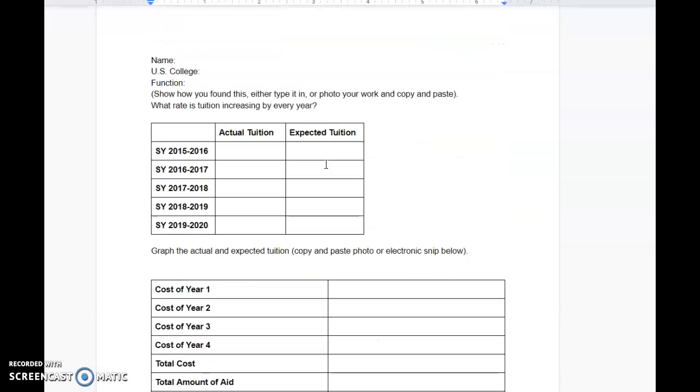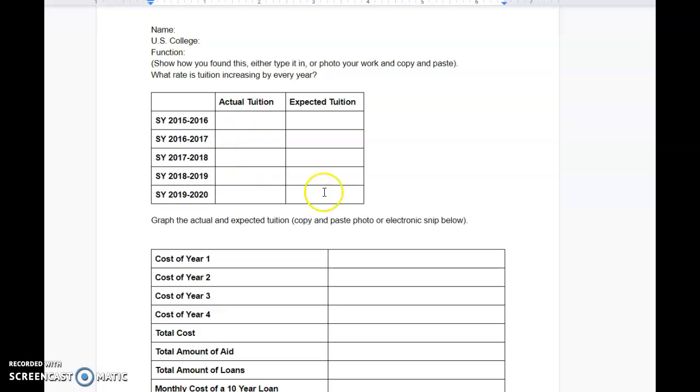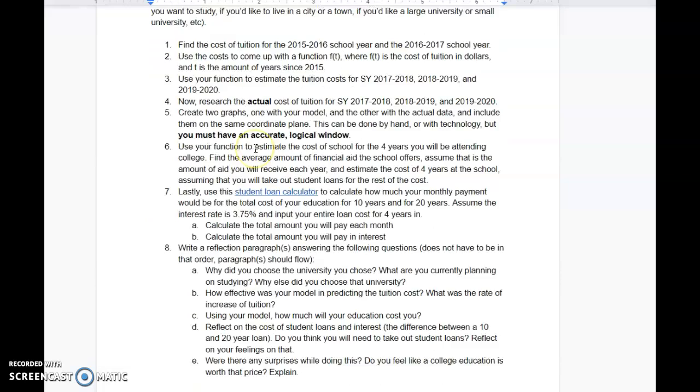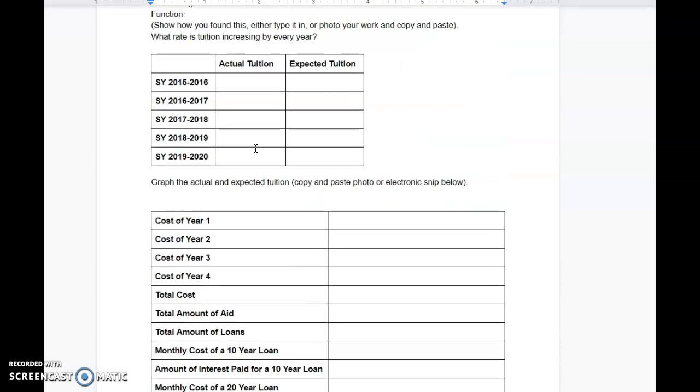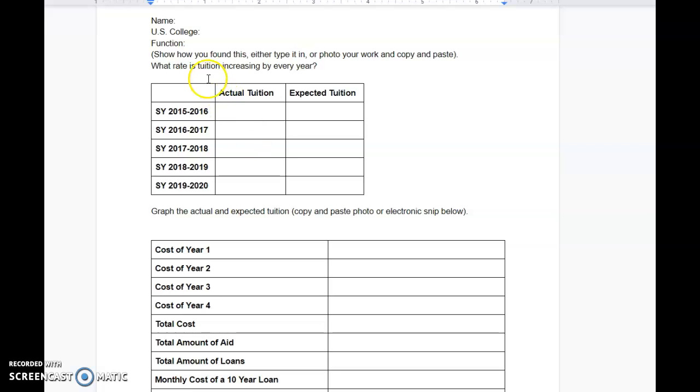And you're going to be recording all of this in this second page here. Maybe is it the third? No, yep, second page. So you will put the name of your college, you will put the function, and you're going to show how you do this, either type it in or a photo of your work. And I'm going to show you what you should use to create that function in a second.